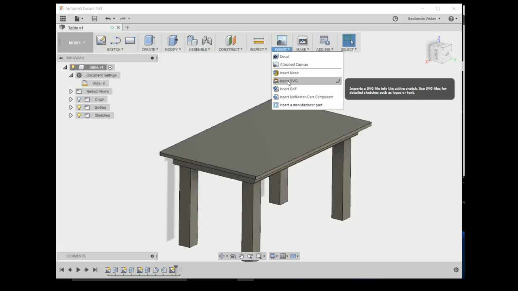But yeah, here in the insert, that's also how you would insert an STL or an OBJ that you had, and I think it can handle both of those file types. But one problem with that is my experience with Fusion and working with imported file types is that it can be very, very slow with some of those imported parts.